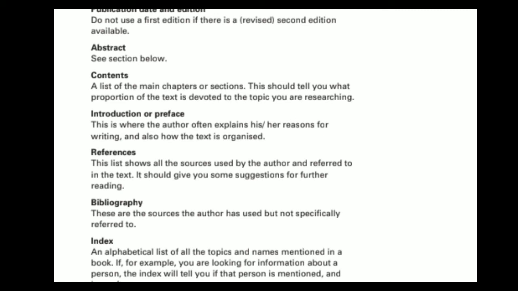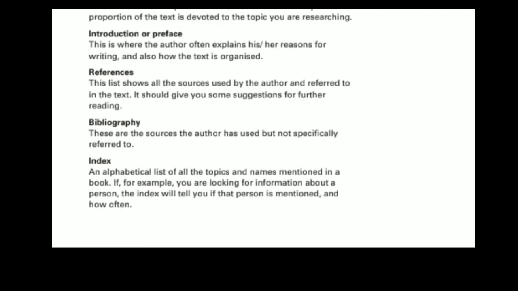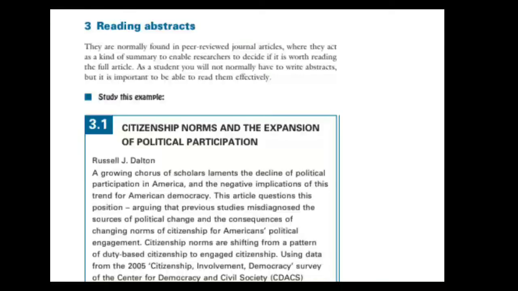If, for example, you are looking for information about a person, the index tells you if that person is mentioned and how often. Reading abstracts. They are normally found in peer-reviewed journal articles where they act as a kind of summary to enable researchers to decide if it is worth reading the full article. As a student, you will not normally have to write abstracts, but it is important to be able to read them effectively.